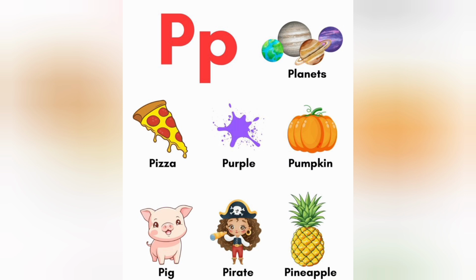This is letter P. P sound P, and P for planets. P for pizza. P for purple. P for pumpkin. P for pig. P for pirate. P for pineapple.